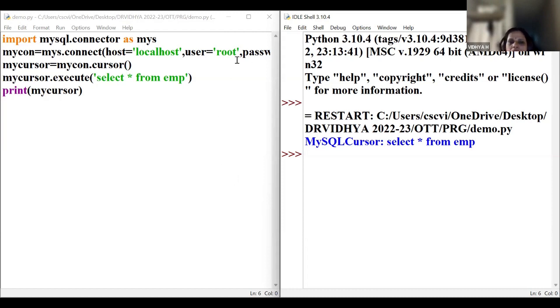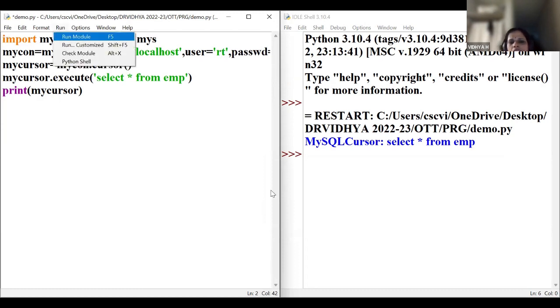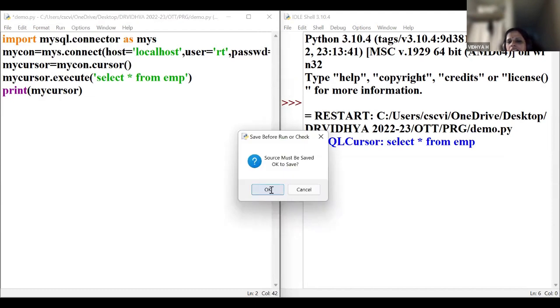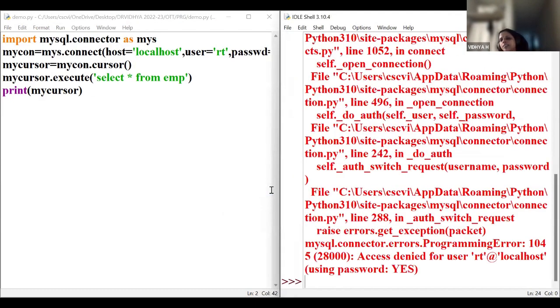But if you want to see an error, you just see here. I'll change the user to something like RT. So run the program. See the errors because access is denied. I think there is no user with that name. So we are getting all these errors.